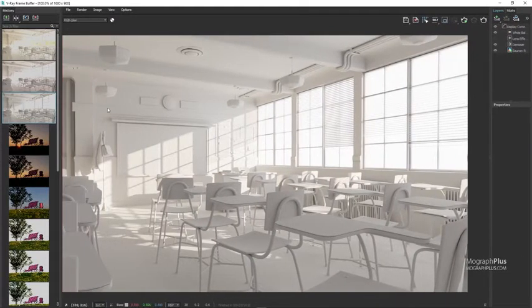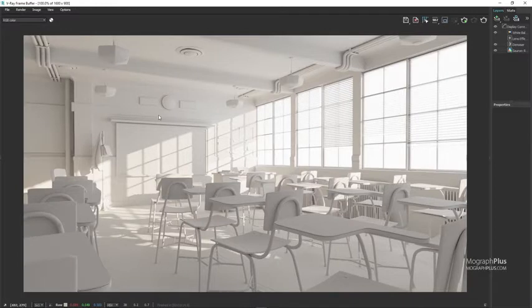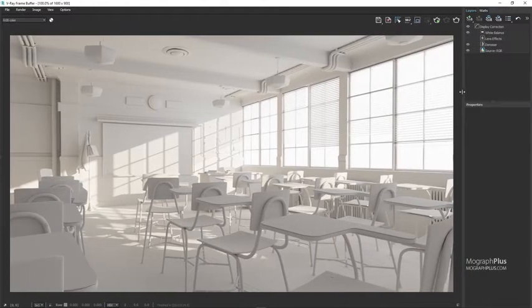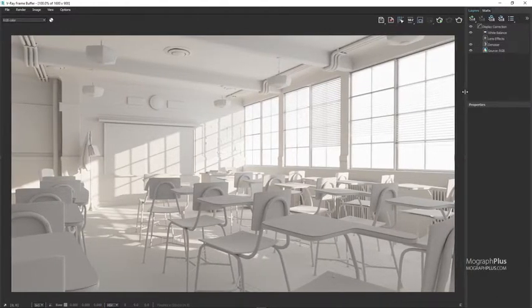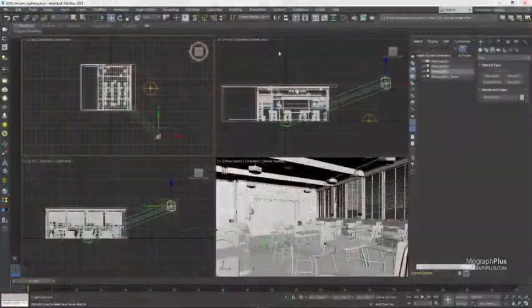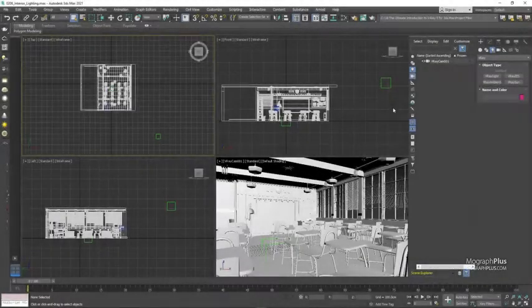So that is the first setup. I will save out each setup for you so you can access them in the project files. For now, let me reopen this scene to start from scratch. Now, the second method involves a simple V-Ray sun and sky.